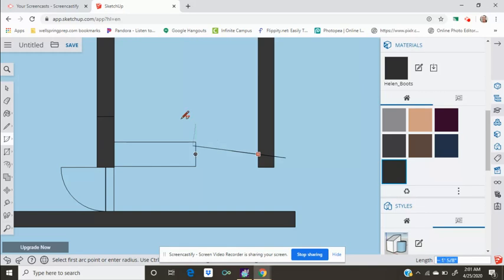Sorry, my computer is lagging like crazy. Ugh, let me re-erase that.